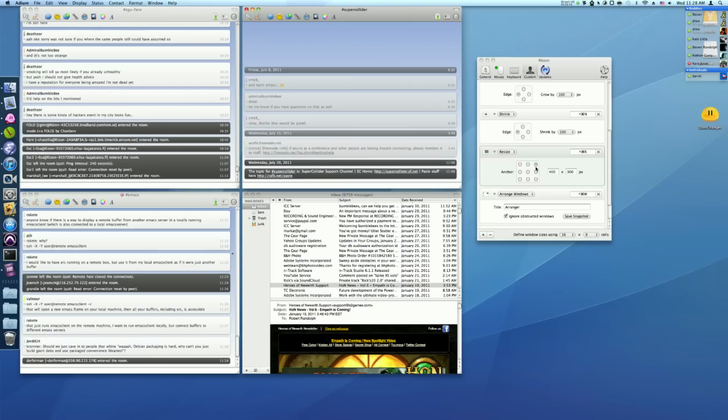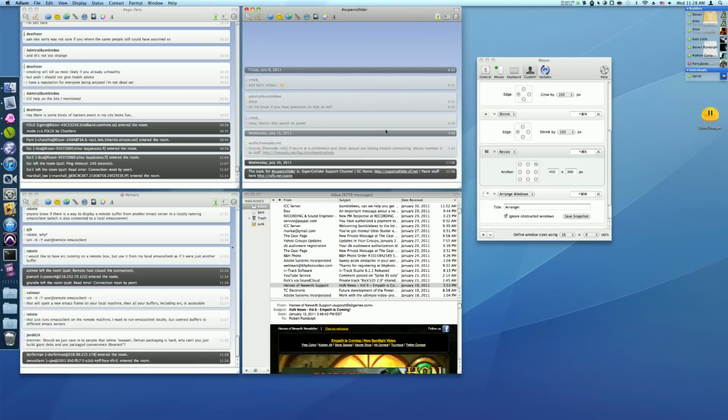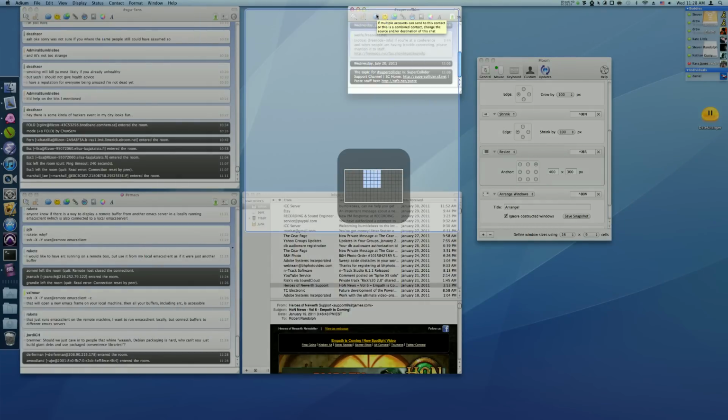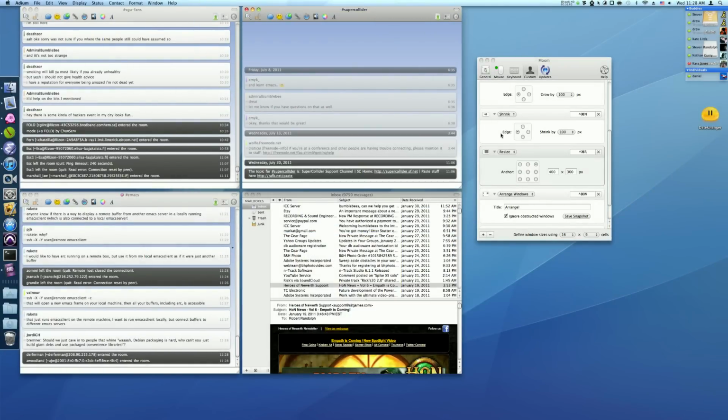So right now I have the anchor set to the upper right hand corner. You'll notice that the upper right hand corner doesn't move while the window resizes. And bam, there we go. And I'm gonna put my window back with the keyboard because I love that.